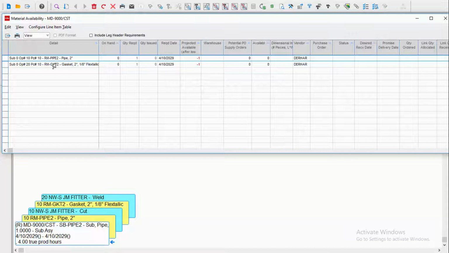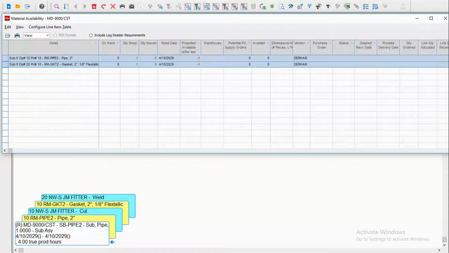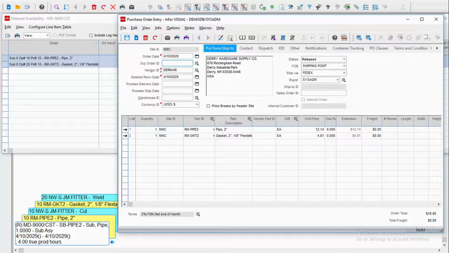I need to buy those. I don't have any coming. I don't have any on hand. So let's buy both of those parts while we're at it. And I'm going to purchase all these selected items, which takes me directly to creating that purchase order.